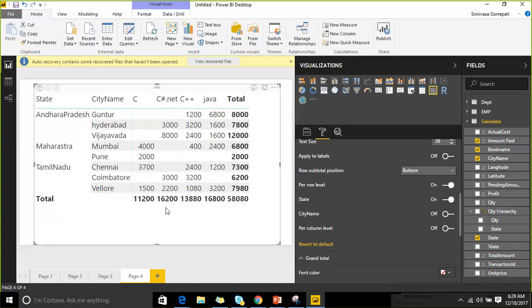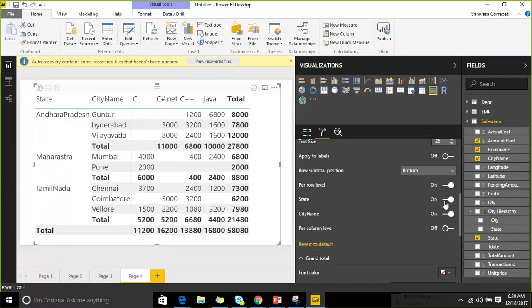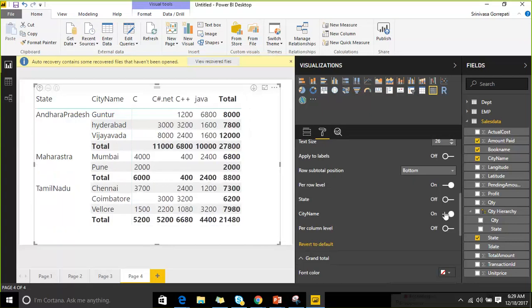Let's consider a scenario: boss, I don't want a grand total, I want only the subtotal. I want only the grouping level subtotal. At that time, what can you do? You can enable the city and disable the state. That is the actual functionality. I hope you people can understand, if you are following. That is how you can configure the state and the city based on the subtotal itself.